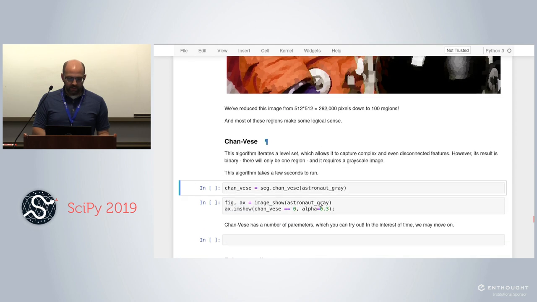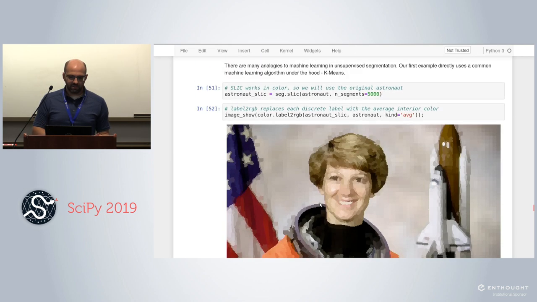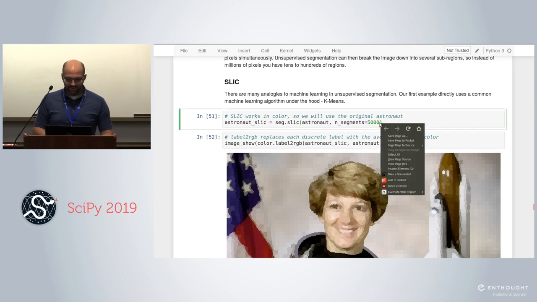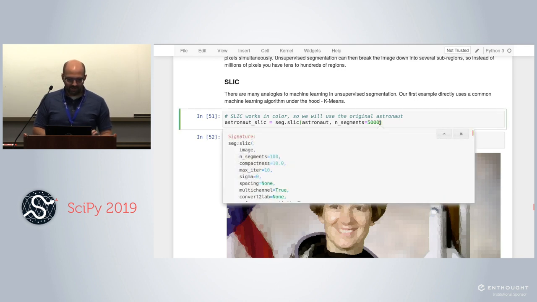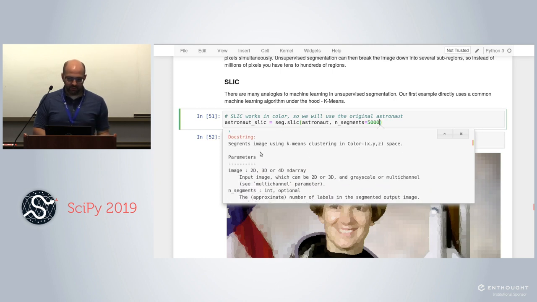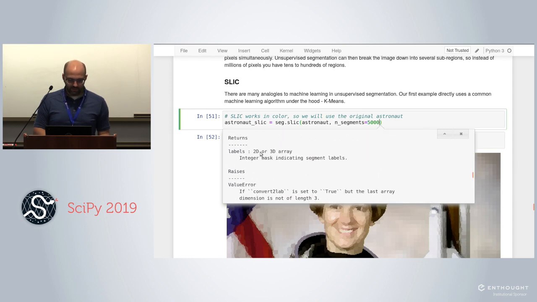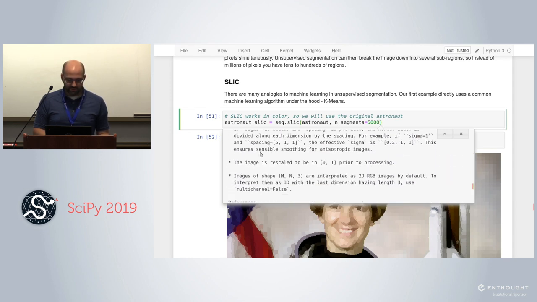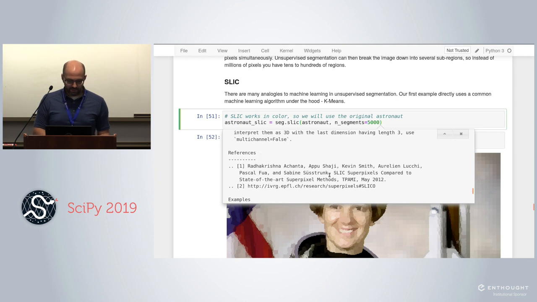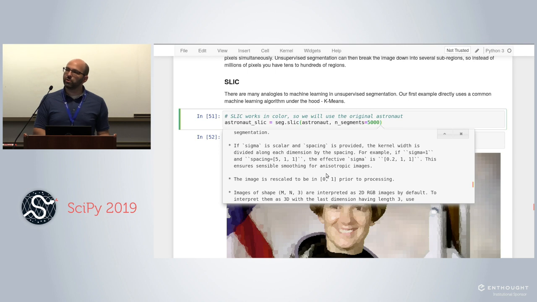Another unsupervised... does anyone have questions about Slick? All right. Is that an acronym for something? It is. I'm glad you asked, so I can look it up. Also, there's a compactness parameter that might have been used. Juan, do you know the acronym for this off the top of your head? Simple linear iterative clustering. There you go. Repeat that, please. Simple linear iterative clustering.